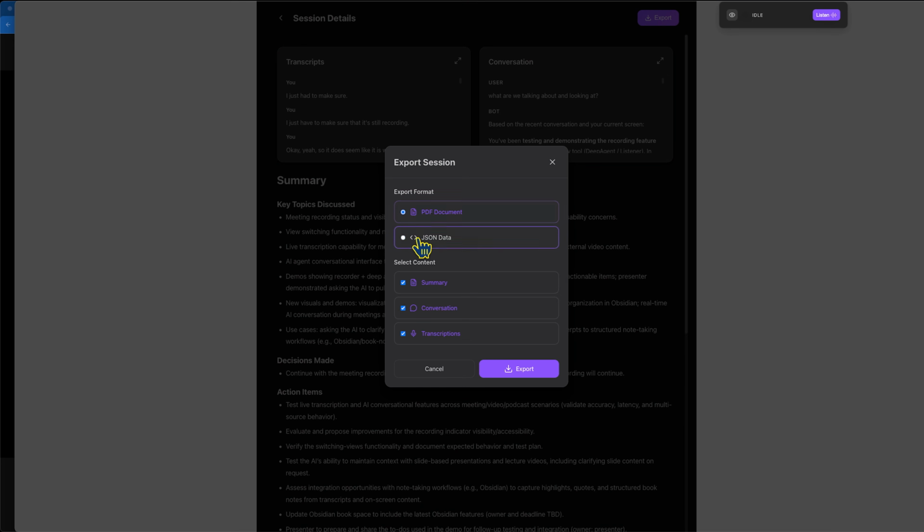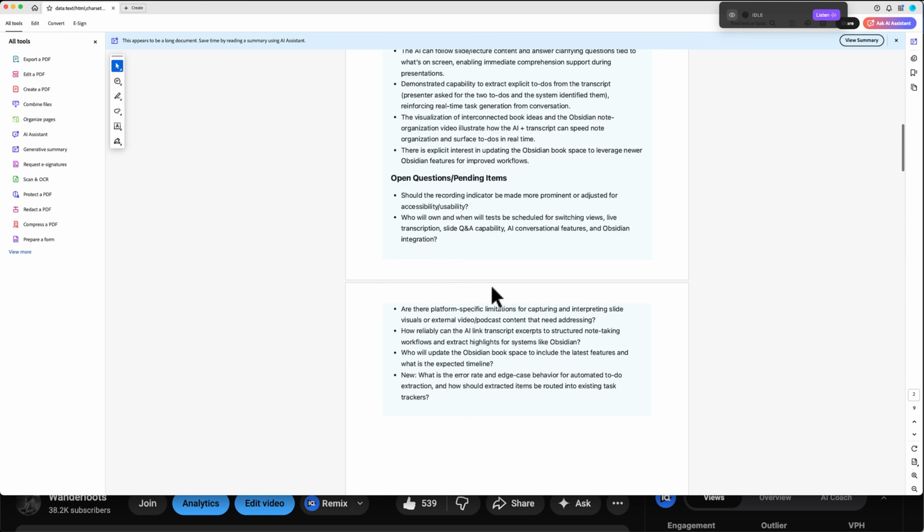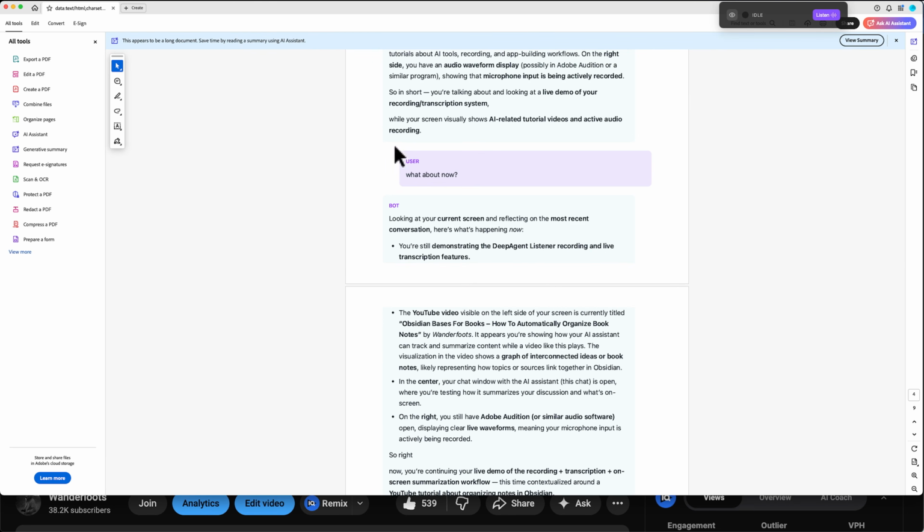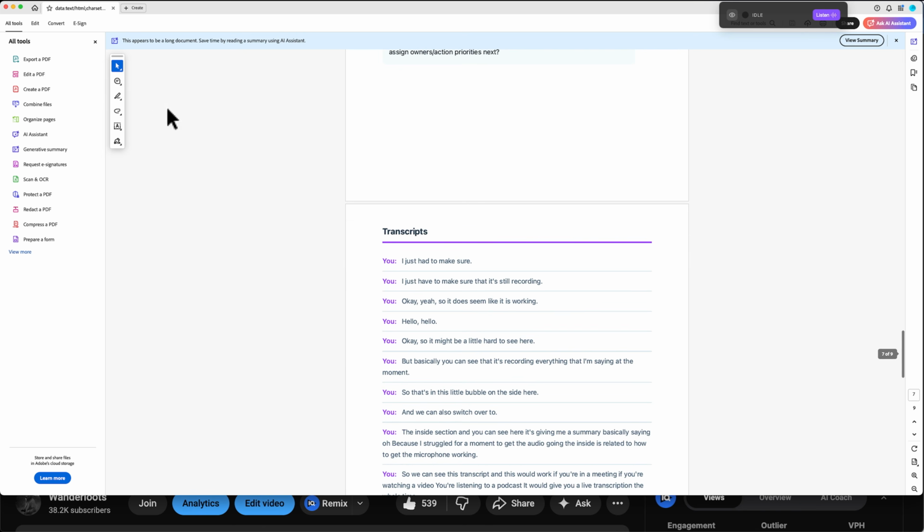I can click export. I can download it as a JSON file, as a PDF. I can choose if I want the transcriptions, whatever I want to include. The full transcript, the summary, the key topics discussed, everything that I just showed you here. So that's pretty cool. I can see this being very valuable.